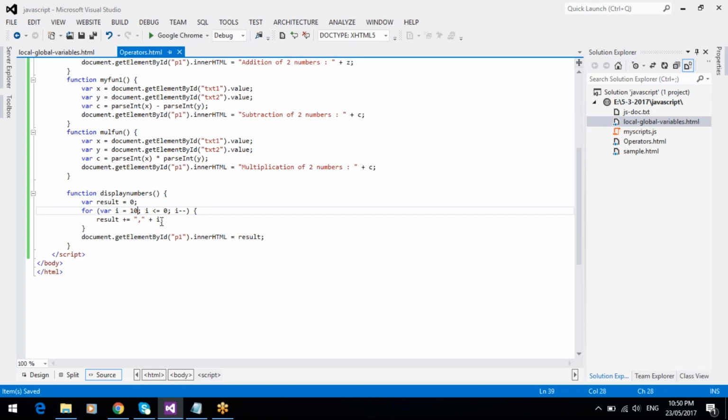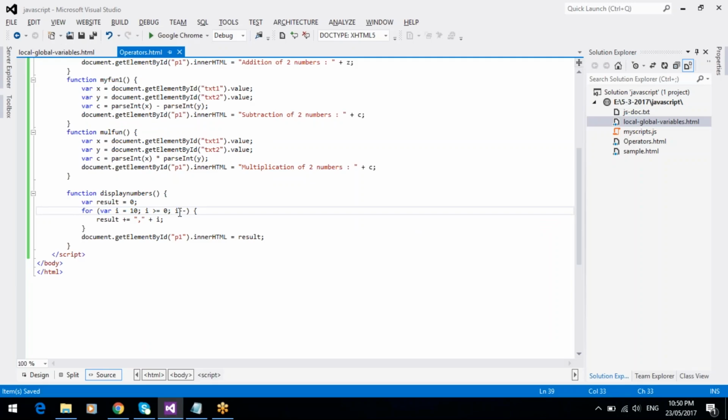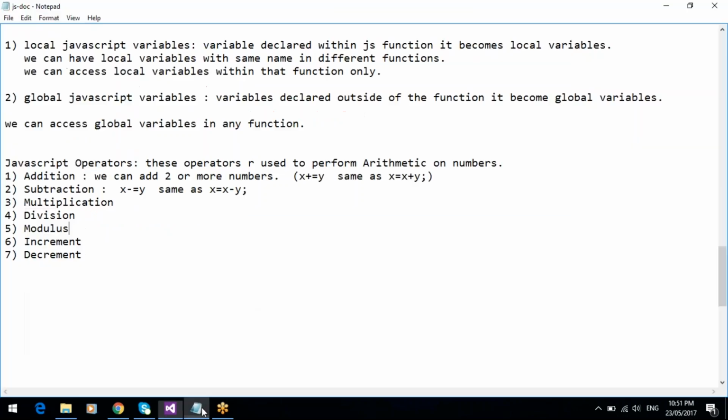I value first to 10. 10 is added to the result, and I minus minus 9. 9 less than 0. Okay, so 10, 9, 8, 7, 6, and so on up to 0. Okay, so decrement works like this.